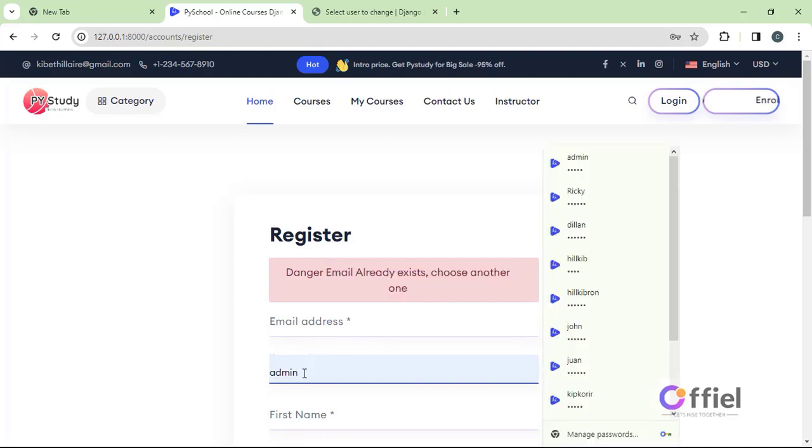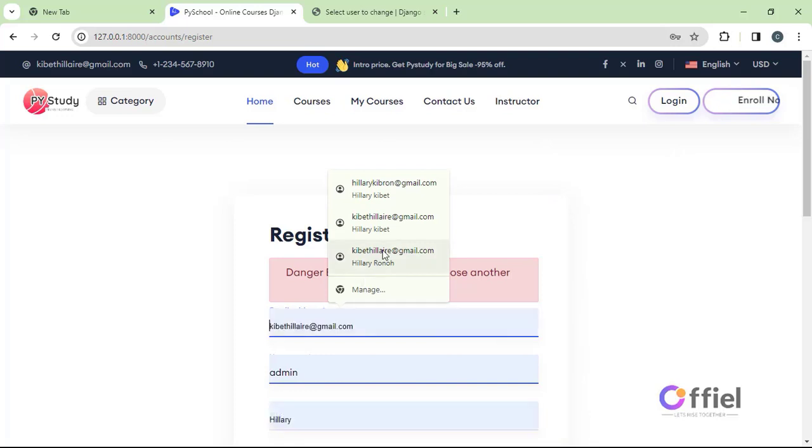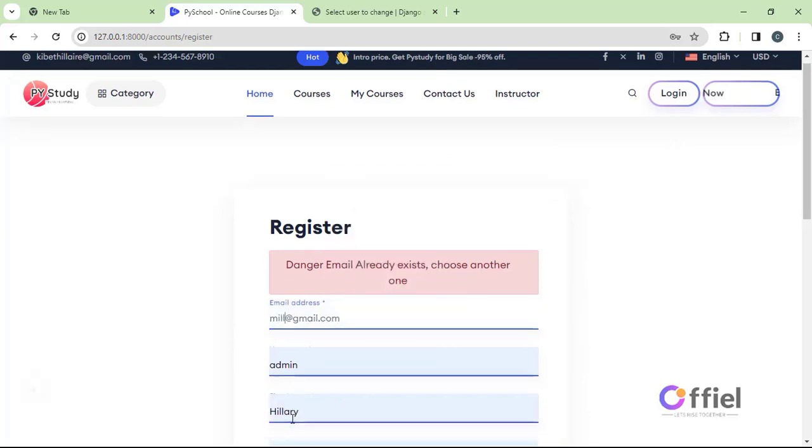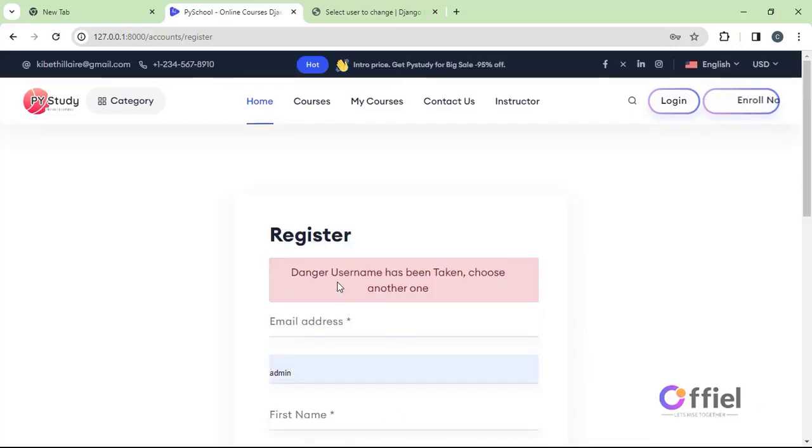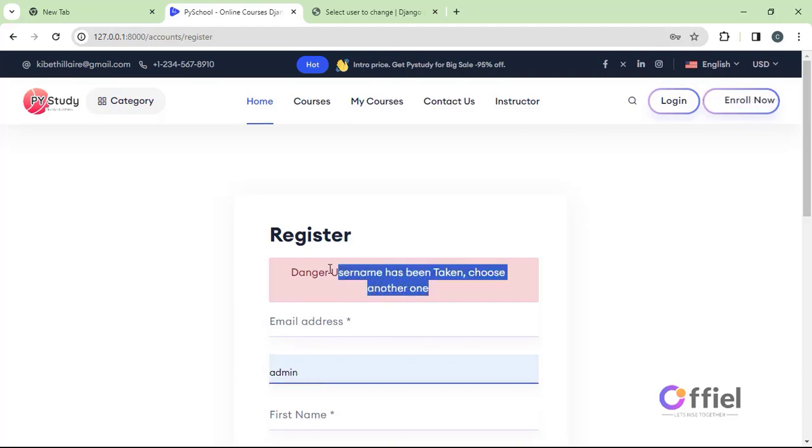Let's also check for the username validation. Just input any email. Then username, let's use admin since we already have an admin. Now fill all this. After that, submit the form, and we get the error username has been taken. Choose another one. Now we have confirmed that validations are working fine.